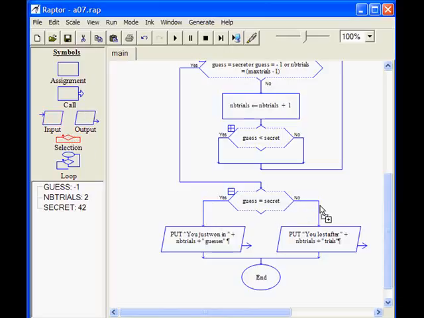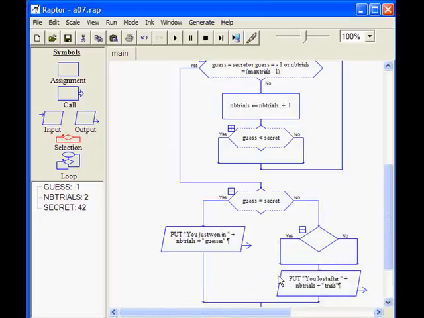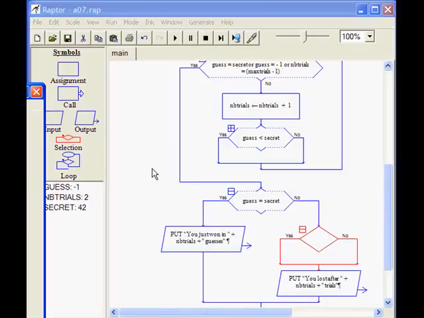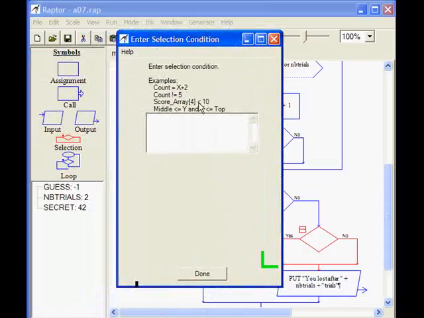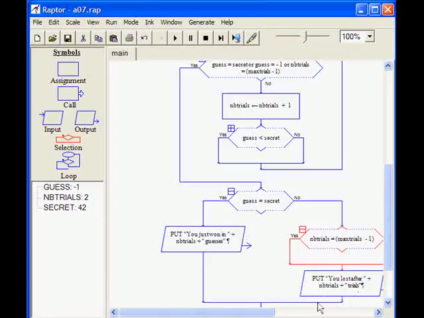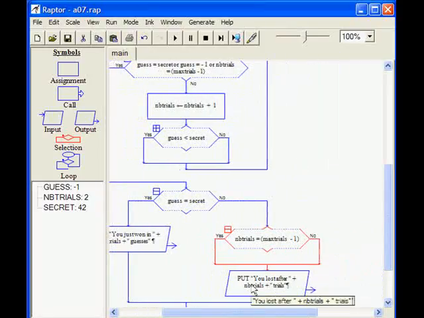Now, if I didn't win, I'm going to ask myself, what happened? Did I lose because I gave up, or did I lose because I actually reached my maximum number of trials? Well, this is relatively easy to detect. I can go here, edit the condition, and decide that if NB trials is equal to max trials minus 1, that means I used all of my trials. So this is going to help me shape an appropriate error message.